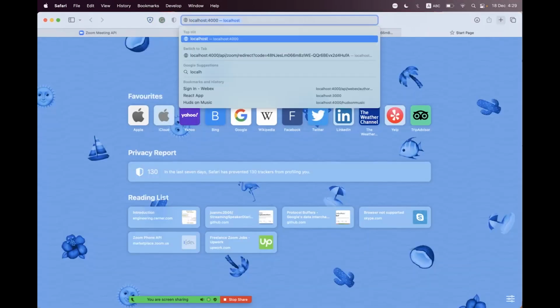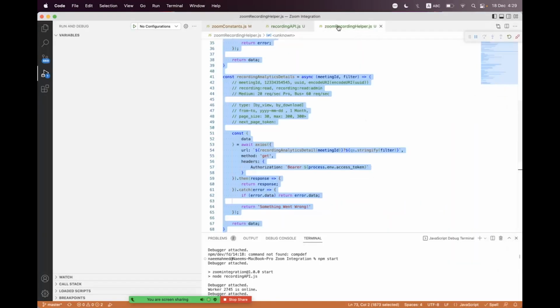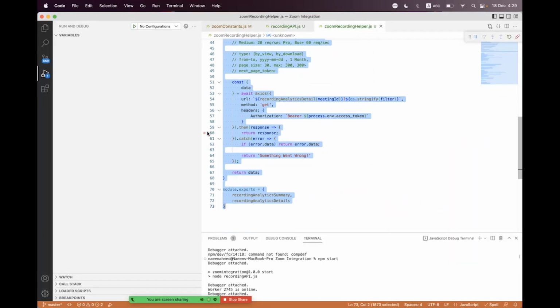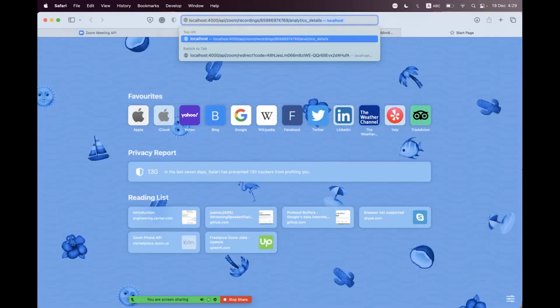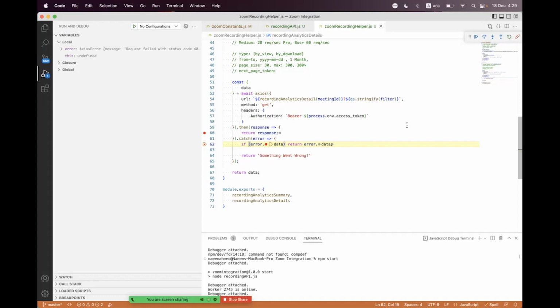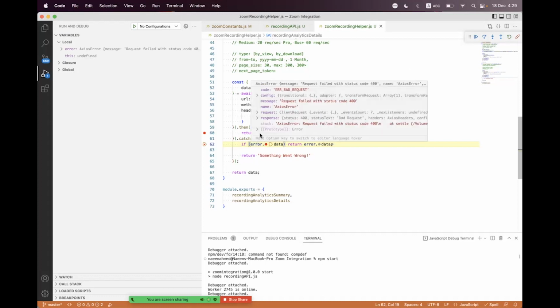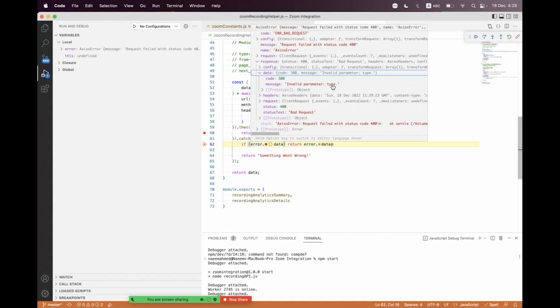Now just navigate to our endpoint for 4000, but before that we need to place a breakpoint so we can see if there is an error or we are getting response successfully. And now just API zoom recordings, and we are now just requesting without type parameters. So hit enter. And you can see we are inside the error, and you can see inside the response data you are getting invalid parameter type.